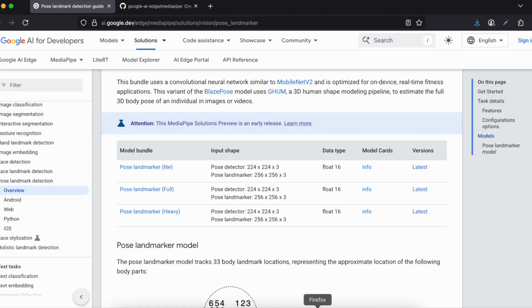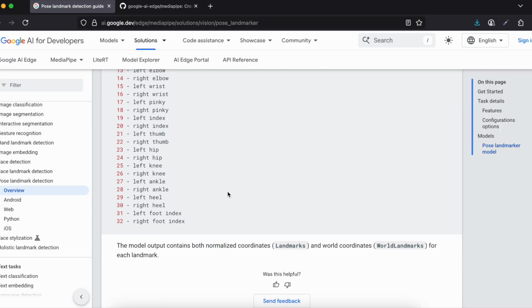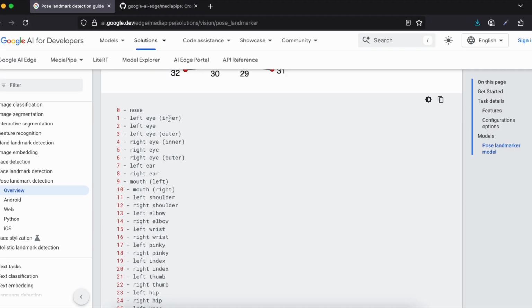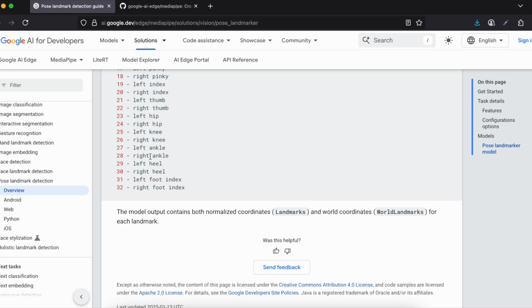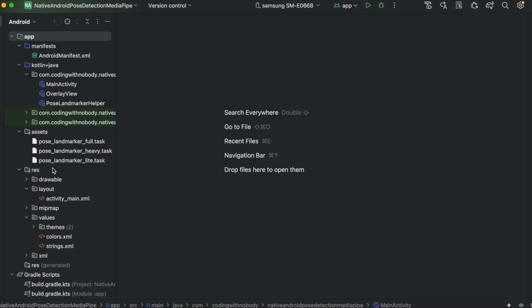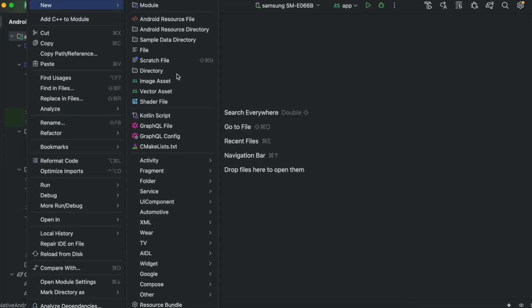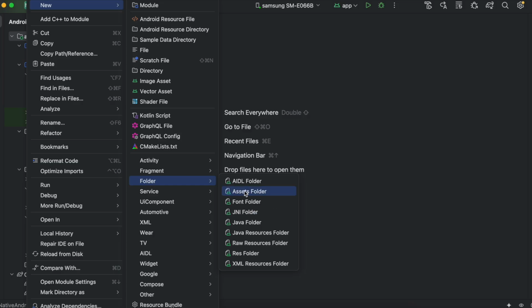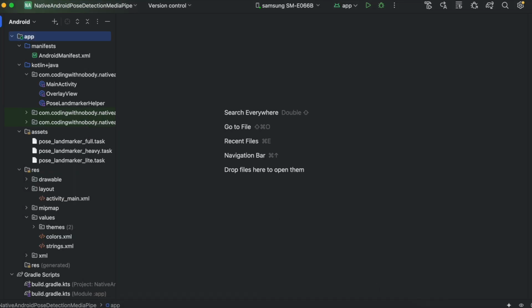If you want to know more about these three models, here you can see it gives you all the numbers where it exactly detects. Once that is done, you just need to create an assets folder. Right click, new folder, assets folder, and click on finish. Once you click on finish, you will see this folder, and you just have to drag and drop the three MediaPipe models which you have downloaded inside the assets folder.